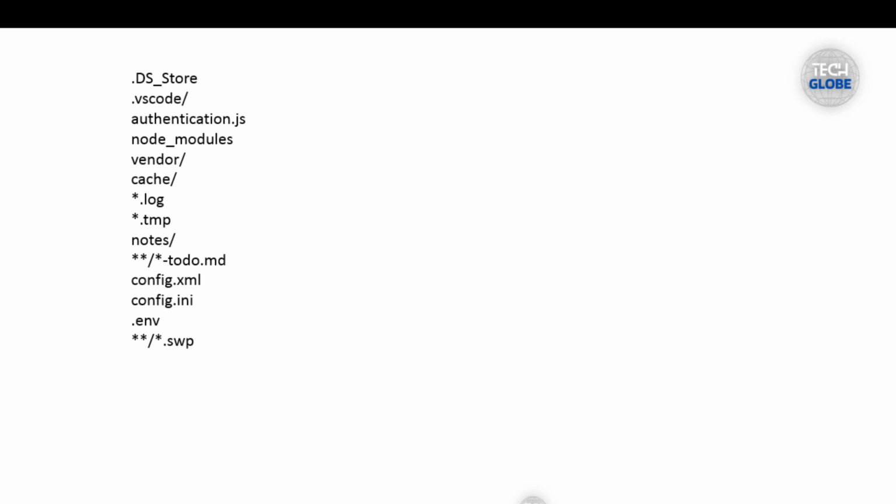Then you have the .vscode folder. It's an IDE or text editor specific folder that stores local settings or configurations. So any files that are kept in the .vscode folder will not be tracked by Git. Then you have the authentication.js as well as the node_modules. These are files and directories related to package managers that track dependencies.